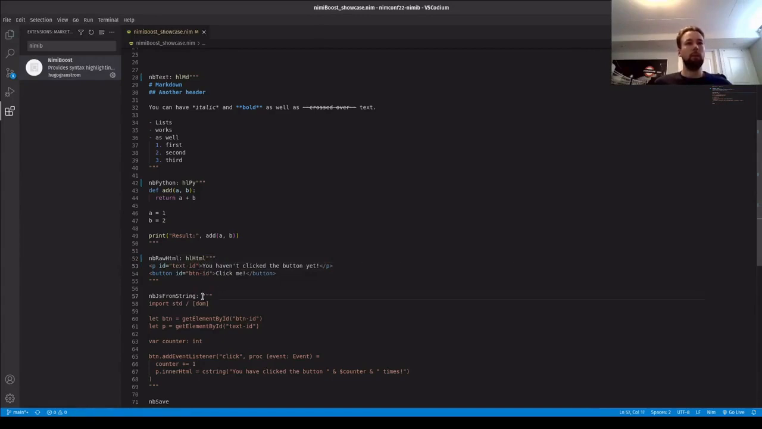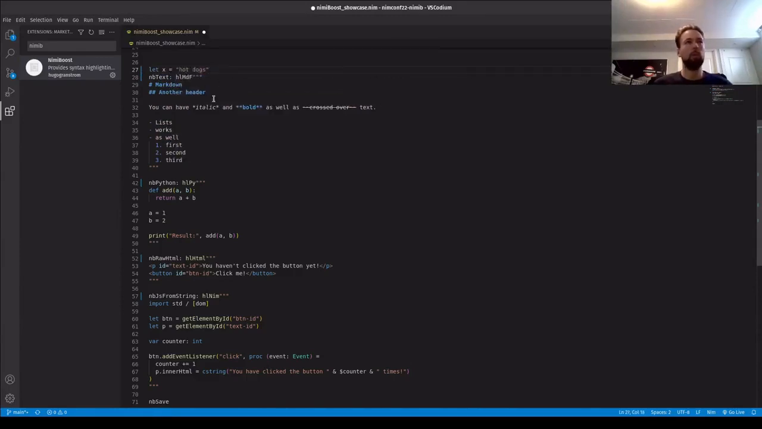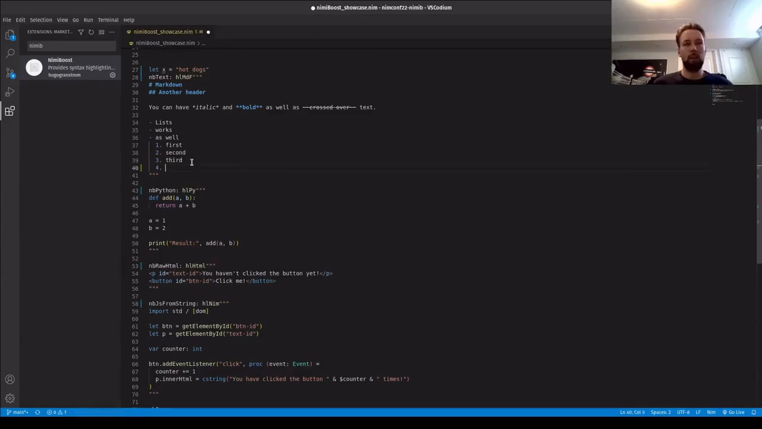And lastly, we have Nim. So HL_nim, and we can see that the code is now highlighted as Nim code. Pretty neat. And as you might have seen, there also are variants which end with F. And these are the equivalent of string interpolation. So if I do mdf and add a variable, for example, hot dogs, then I can add it in here, and it will get inserted.